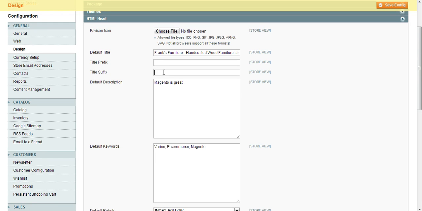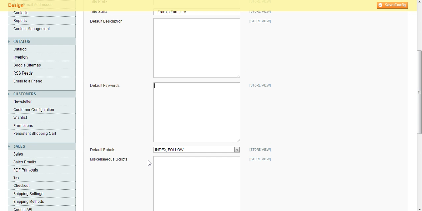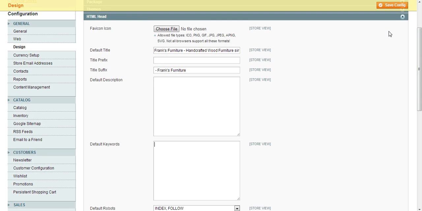1905. Leave prefix empty. Suffix is something that'll be put on the end of every title. I usually like to put the quick name of the store with a dash to distinguish it from the rest of the title information. Remove the default description and the default keywords altogether. Scroll down, ensure that default robots is set to index, follow, and go ahead and save this configuration.